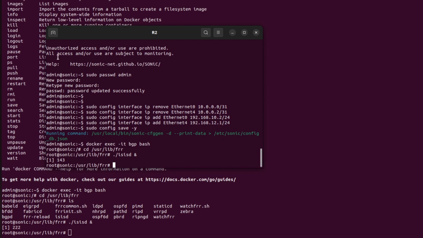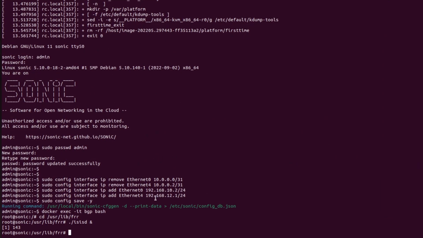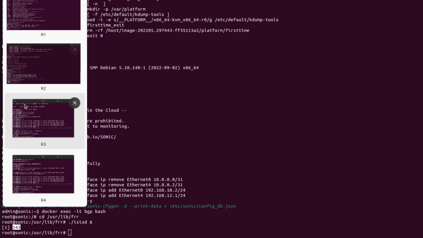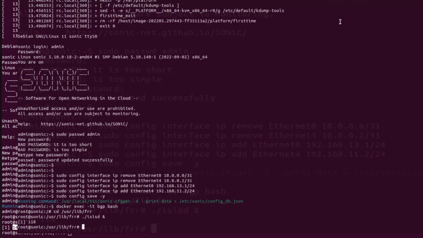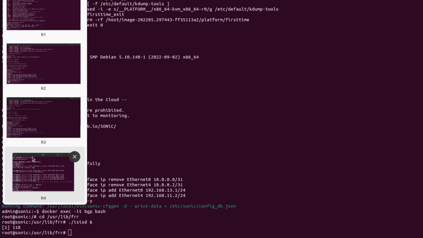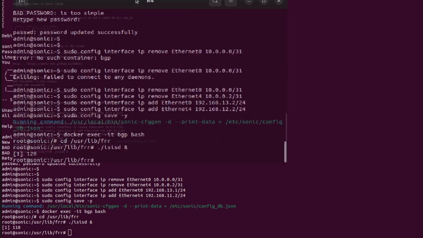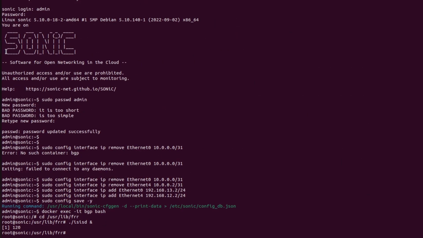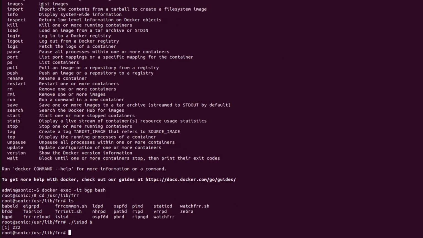Now I will go into R2. Here we can see in R2 this daemon is running in the background. Since it is redundant work, I have already started it before starting the video. So we can see it on R3 as well. Now I will show R4. So everything is fine. Now again I will go into R1.